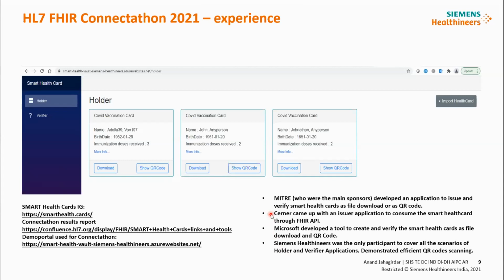And then Microsoft also had developed a tool. So this was basically to help the participants come up with their implementation. They created a tool where one can upload the FHIR resource, and also give the endpoint to the JWS public key, and using a private JWT key we could create a smart health card, and then that health card could be downloaded or scanned, and it could be consumed. So we also tested this scenario, and it worked well.